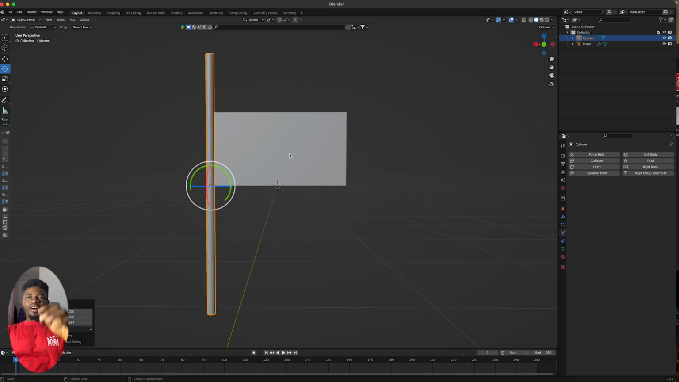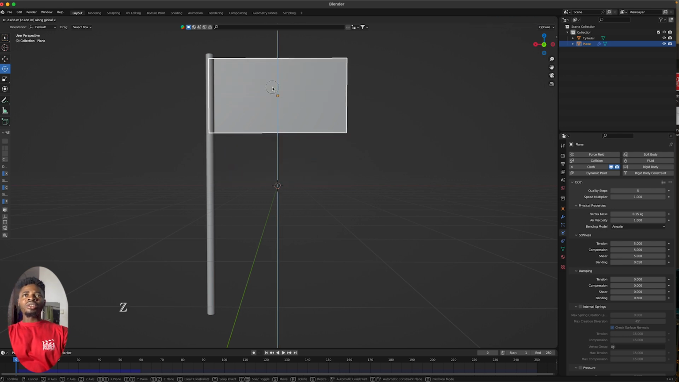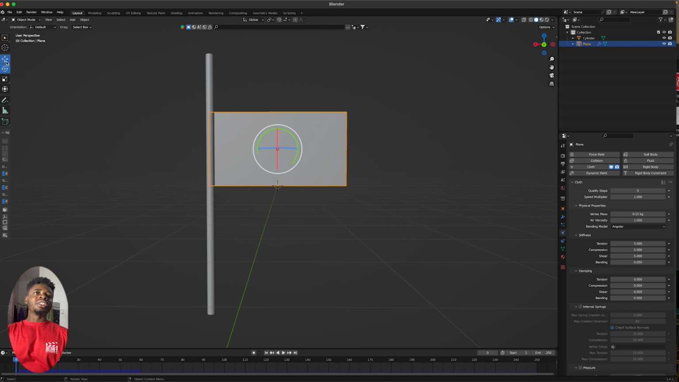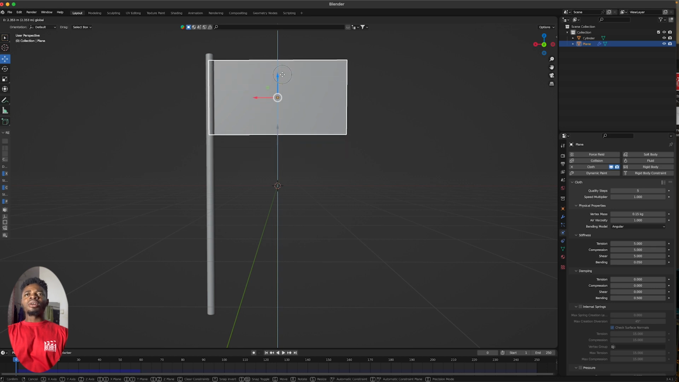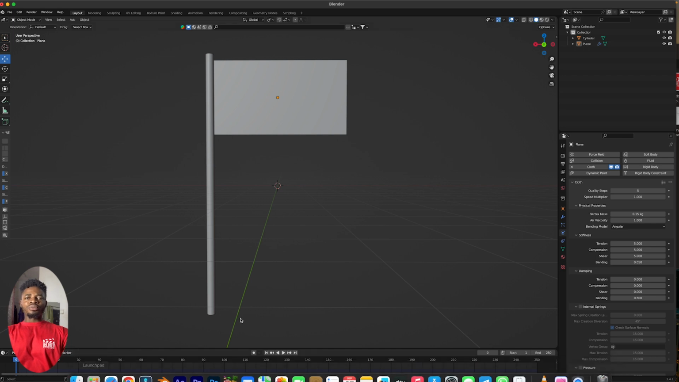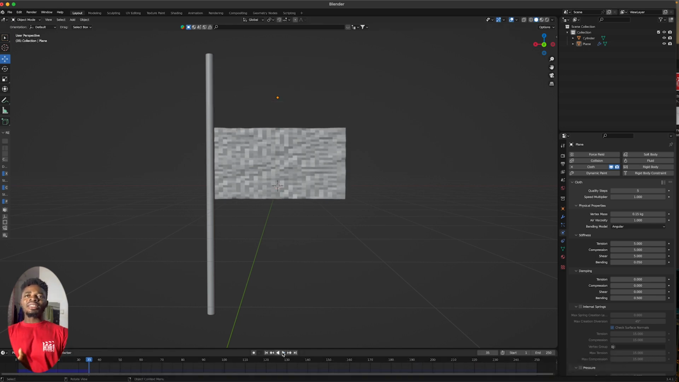Now click on your flag. Either use G and Z like I was showing, or you just use this tool, click on the move tool, hold your Z axis, and drag it all the way up. Even so, when we press play, you realize the flag is still going to fall, because we haven't attached this flag to the pole yet. Now let's do that real quick.